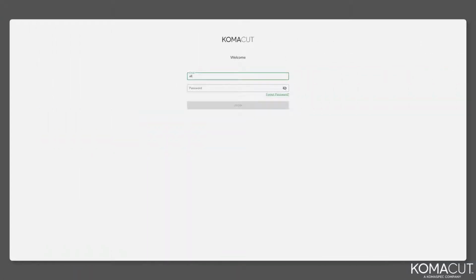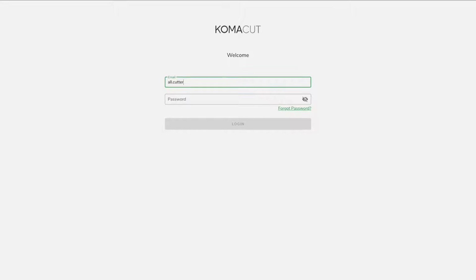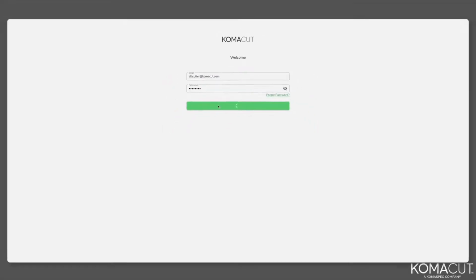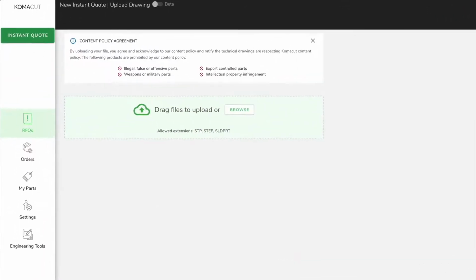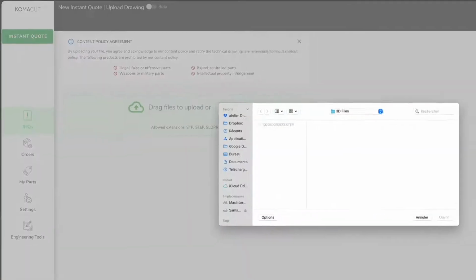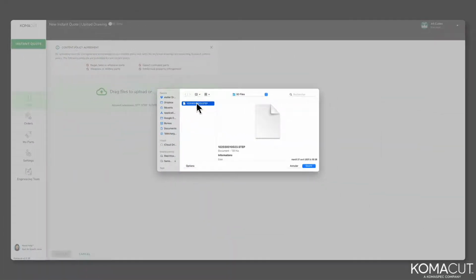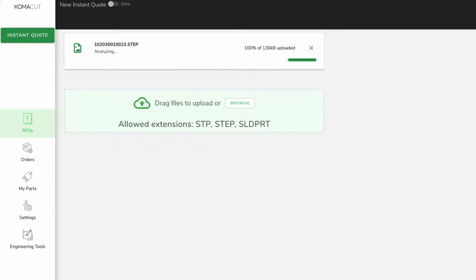First, log in to the Komacut website or register if you're a new user. Next, start the quotation by clicking the Instant Quote button in the top left. Upload your files by dragging them or clicking the button to browse from your computer. We accept the following types of files: STP, STEP, and SOLIDWORKS parts files.